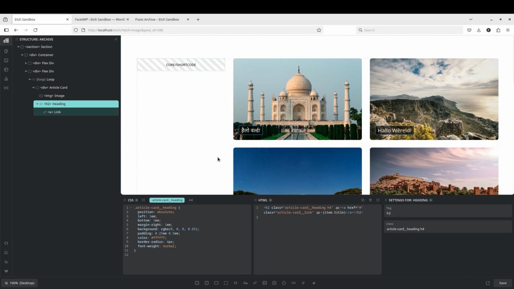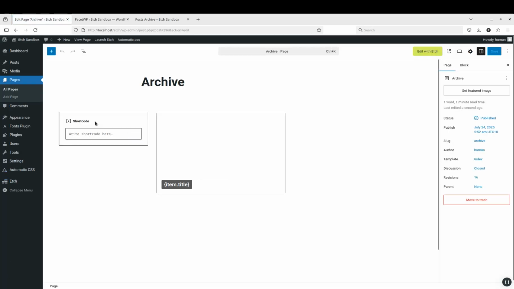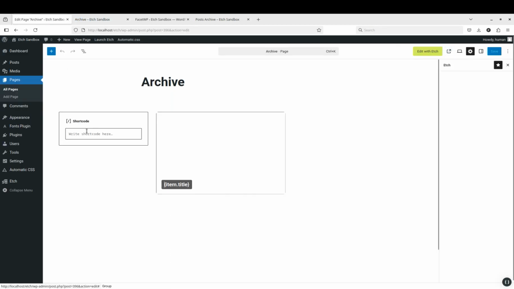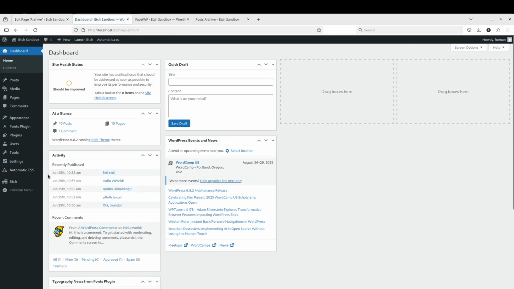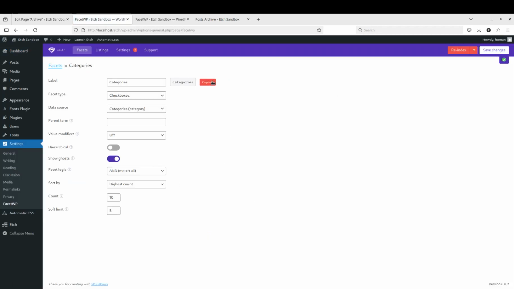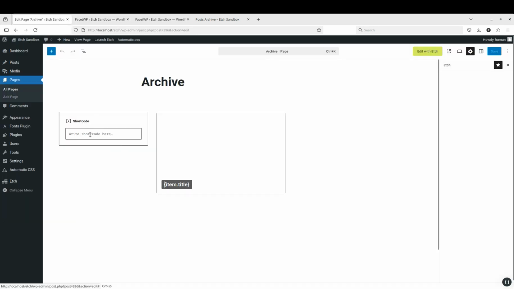Now, let's look in the editor, see what we have. It looks like I forgot to save the shortcode. So my guess is on the front end, yeah, we're missing the shortcode. Let's go back to FacetWP, grab the shortcode, and see if we can paste it in here.